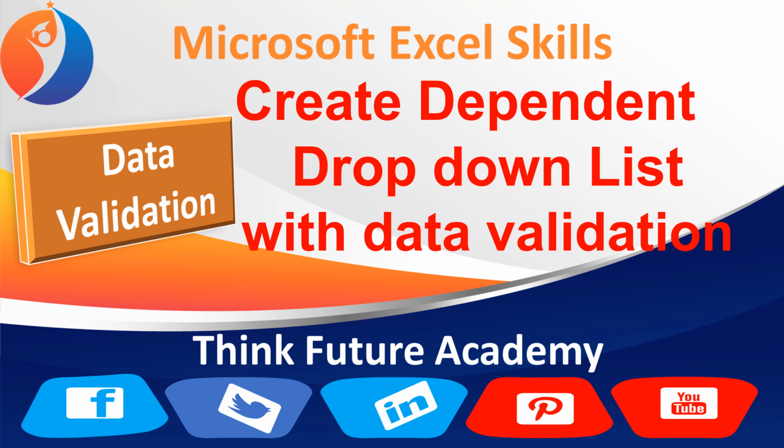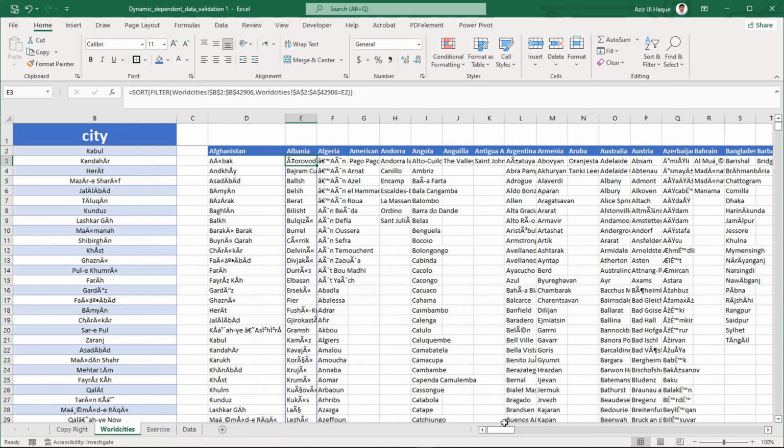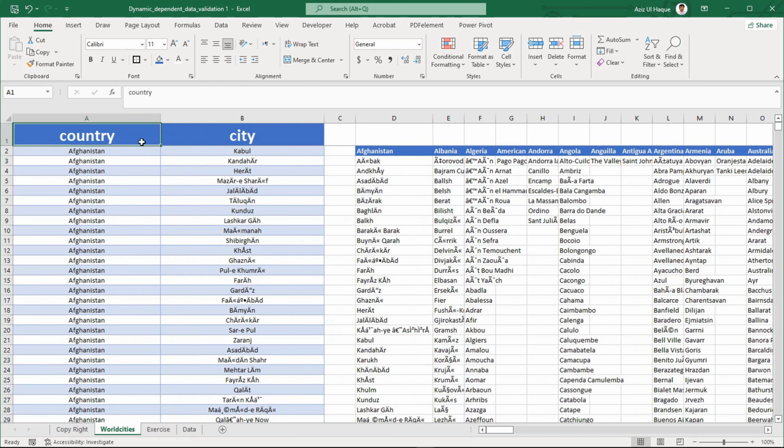Today we are going to learn how to create a dependent drop-down list in Excel and add data validation. Let's begin now. You can see all my data here. I downloaded a country list and their cities, and here I used the UNIQUE function to bring the country names here and their city names down using the FILTER function.